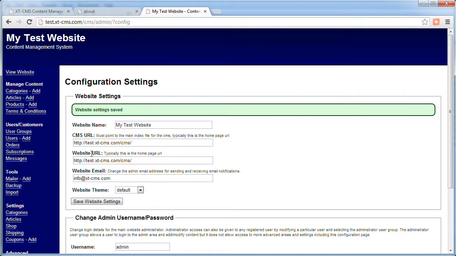Okay, so going back to the two URLs here, the website URL. This is pretty straightforward again. It says here typically this is the homepage URL. Yeah, I mean 99% of the time you're going to want this to be your homepage. It's really just a branding setting. The only place this is used functionality wise, as far as I can remember, is up here. If you click view the website, this is basically a link to bring you to your website's homepage, and thus it uses this. So I'm going to change that to the home page and save the settings again.